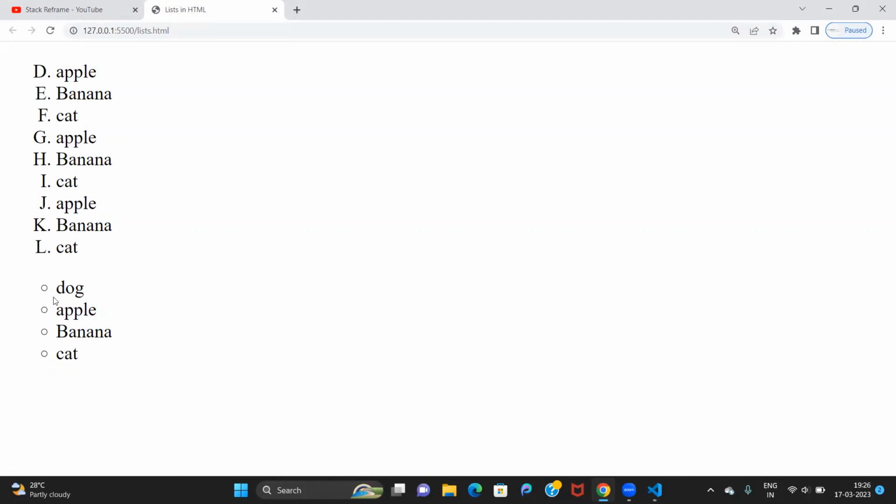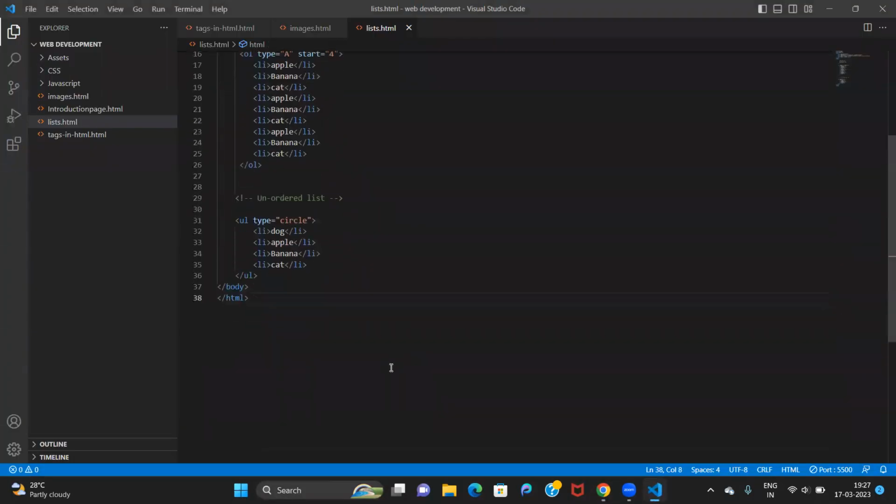So in unordered list, we can change this in 3 ways. That is, the first one, the default, is bullet. We can change it to square and circle also. And when it comes to ordered list, we can change it to number, alphabets and Roman. Okay. So this is all about unordered list. I hope by this example, you are pretty clear with unordered list.